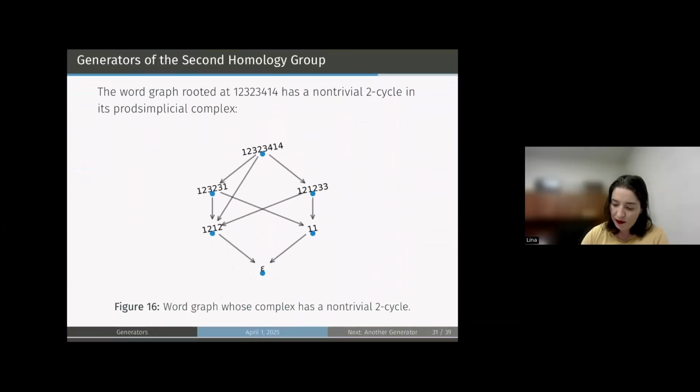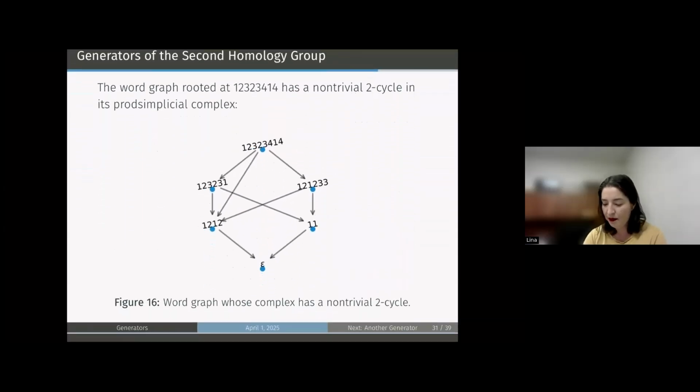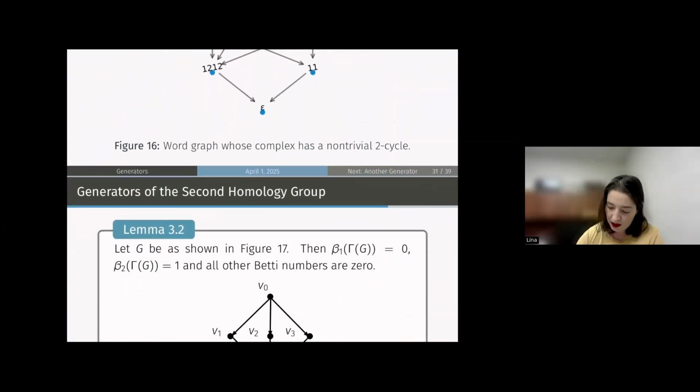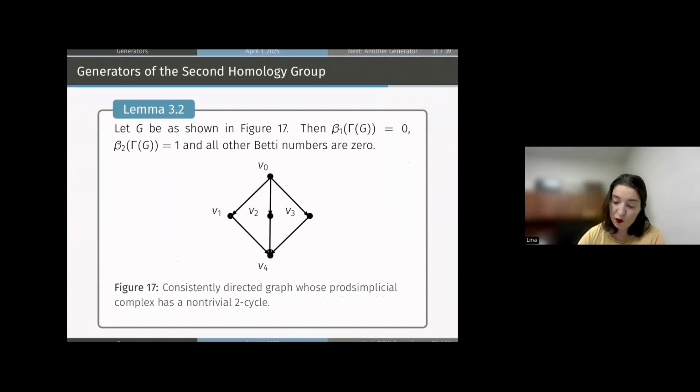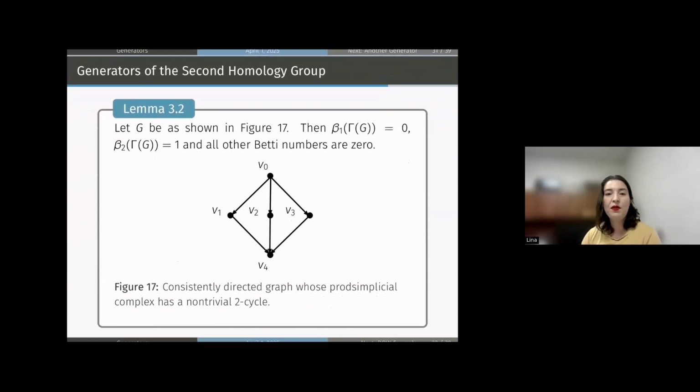So for an example of that happening, we have this graph. If you can imagine this as a single square face, instead of being 2 triangles, then this should be homeomorphic to the graph above. It will also have a non-trivial 2-cycle. The other kinds of small generators for H2 are these ones.